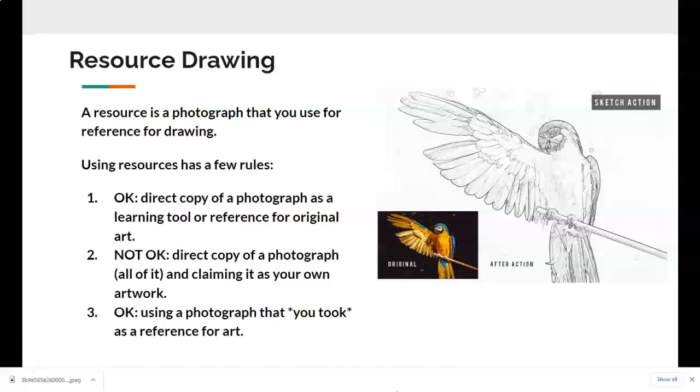It is okay always to use a photograph that you took as a reference for art. This is one reason why I am constantly taking pictures of everything from the sky so I can see cloud formations to plants and people and animals, because that way I can just reference my own photographs and my own collection when I go to paint something and I need to look at something. I don't need to worry about copyright or anything like that.